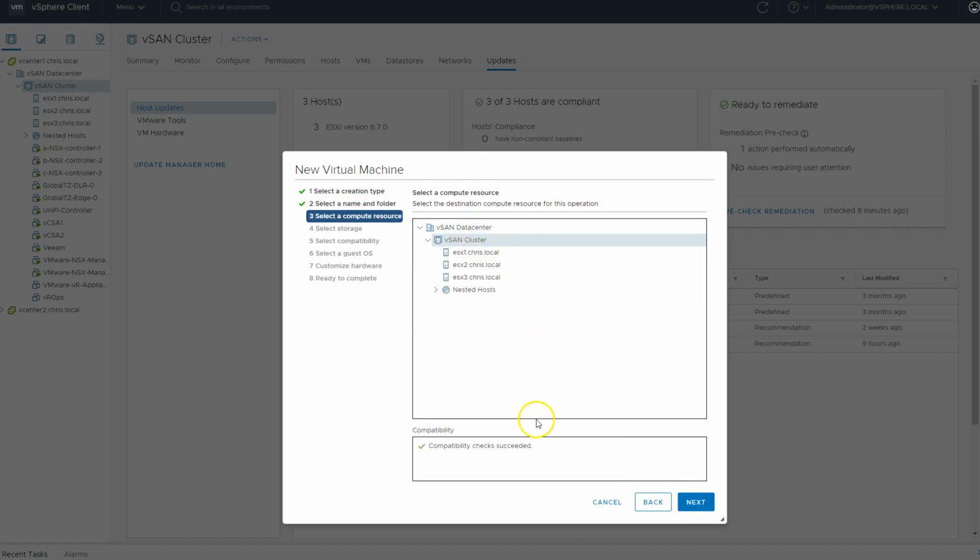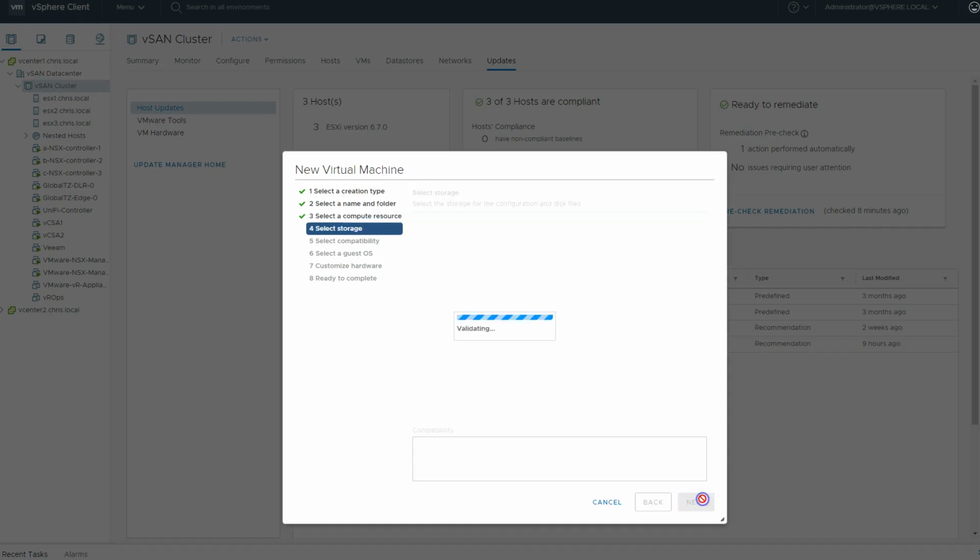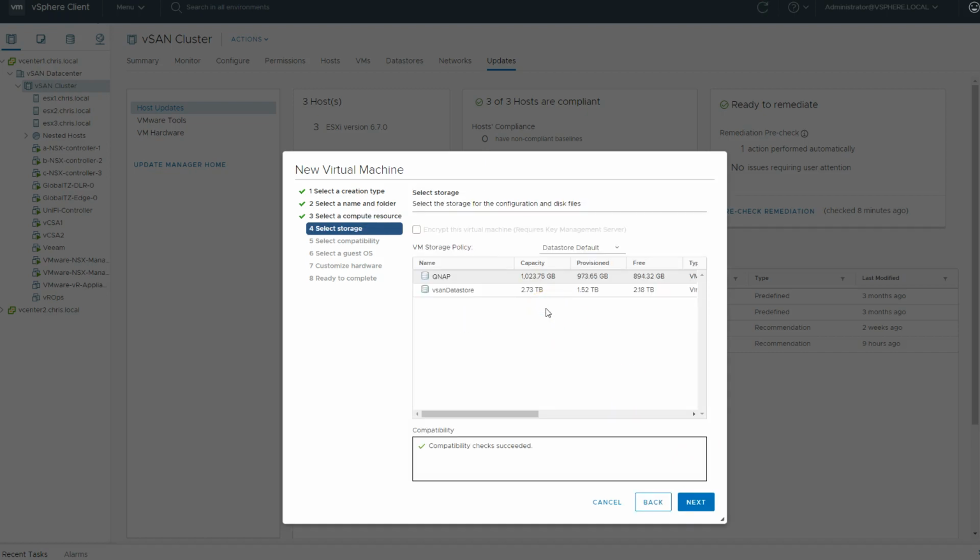If you do not have a DRS license, when you're selecting your compute resource and you select the cluster, it's going to tell you that you don't have a DRS license and you must put it onto one of the actual hosts itself. If you do have DRS, just pop it onto the cluster and DRS will actually decide where it's best for that virtual machine to go.